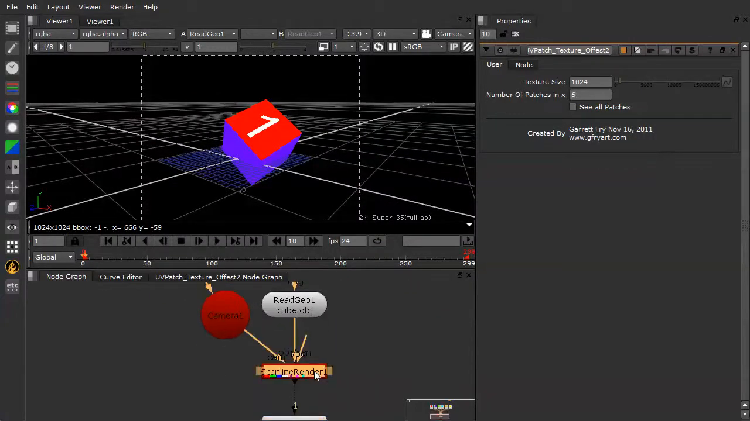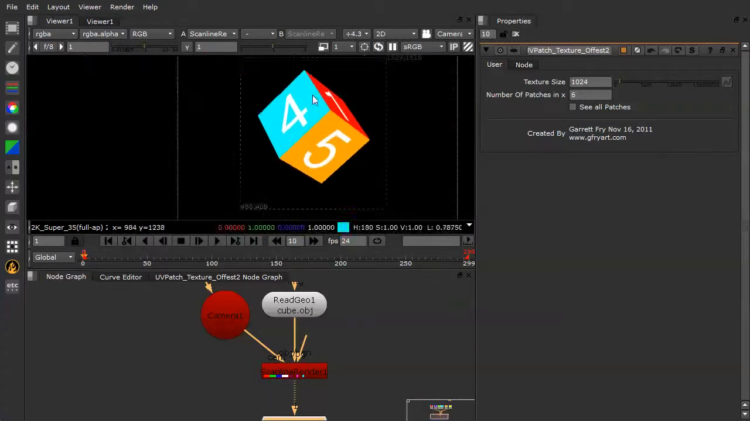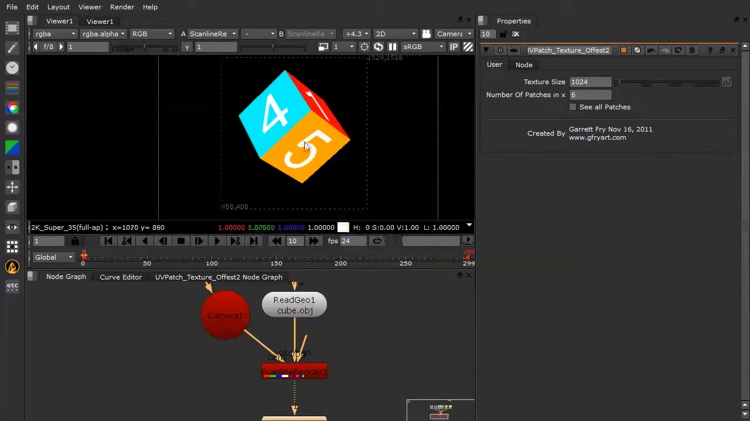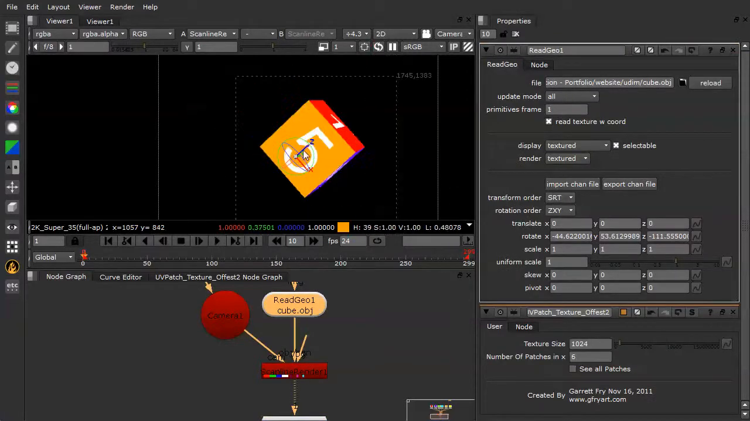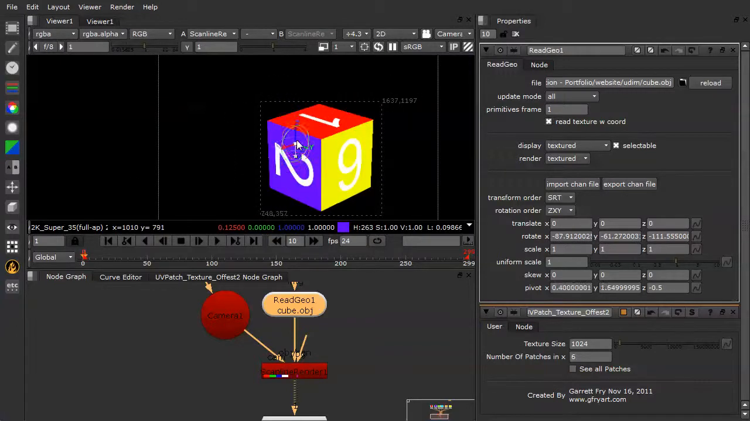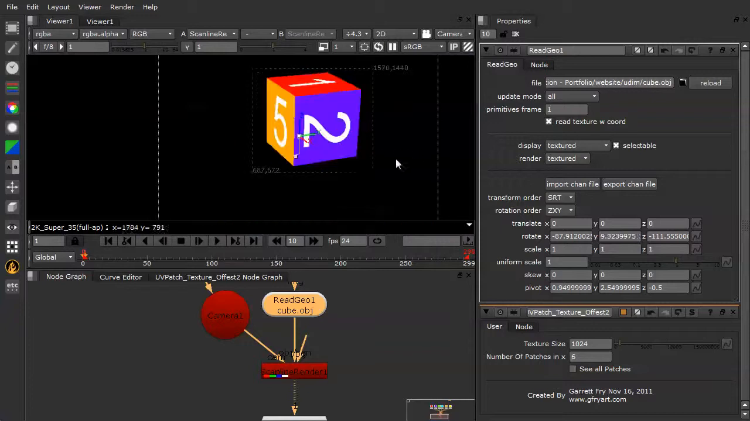So if you look down here at a default camera that I've created, you see that all the patches are there. So if I grabbed this guy and started to move him in 3D space, then you would see that indeed all of the patches are there.